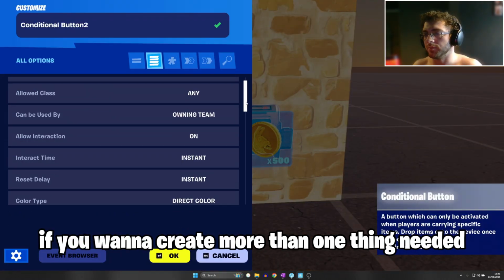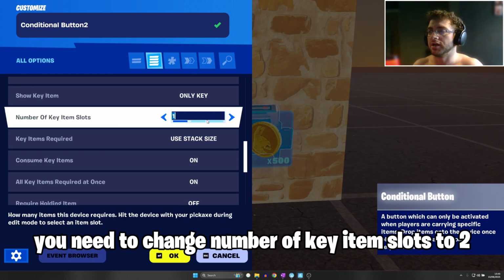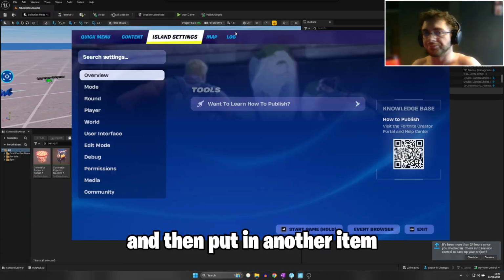If you want to create more than one thing needed, you need to change number of key item slots to 2 and then put in another item.